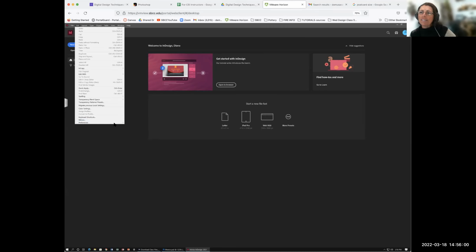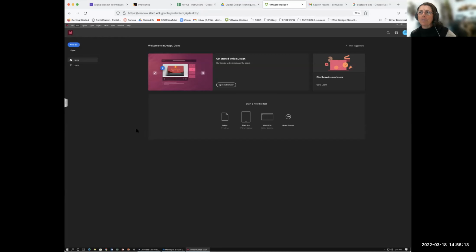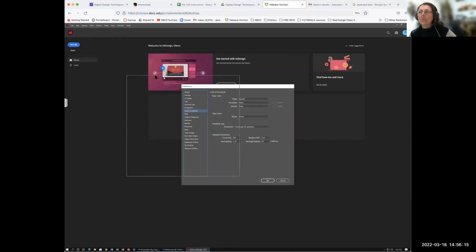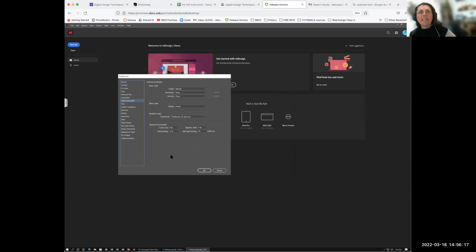And then from preferences, you can go ahead and choose units and increments. Anything general works, but once you get to preferences, if you go straight to units, that's where we change the units. And this little window will open, and it's the same for PC and Mac. It's just where you get to it that's different.